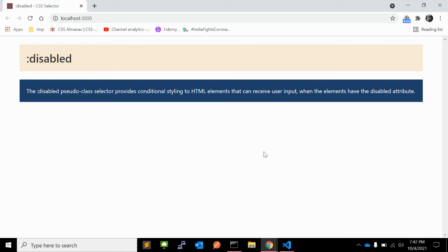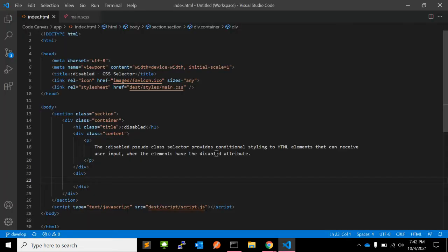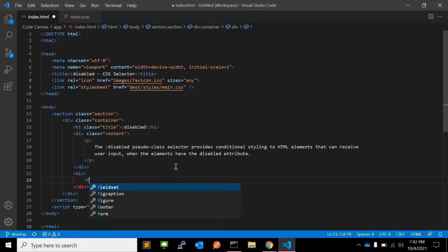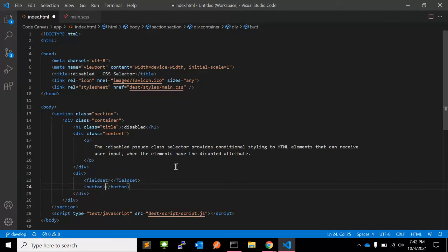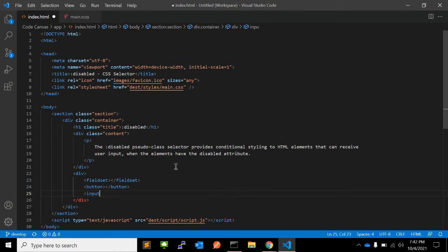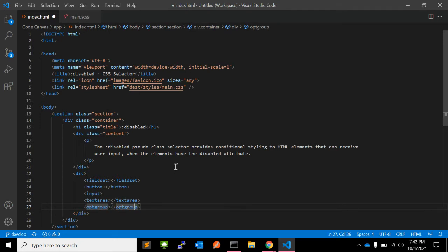Elements that can receive the disabled attribute include fieldset, button, input, textarea, optgroup, and option, which is used in a selector, a drop down.